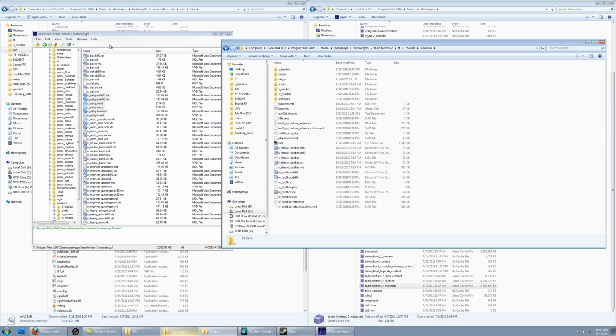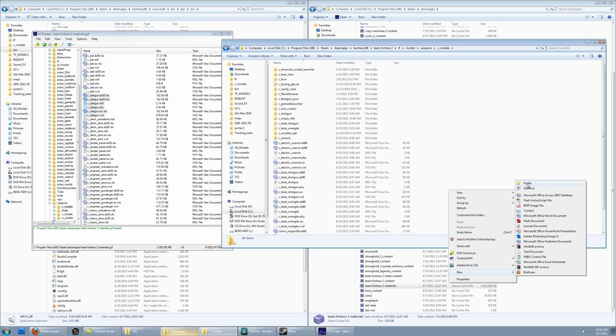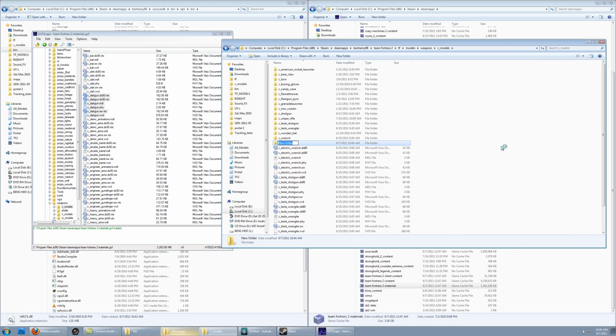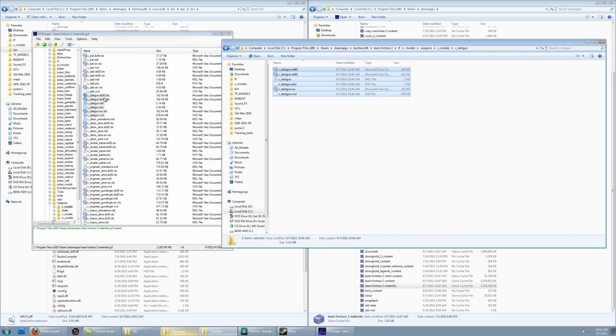Then we go to C, models, and then we can drag these in. But I'm going to throw them all in a folder in here. So we'll go New, Folder. Call this C dart gun. We'll double click it and drag all these files into here. You want to get the two VTXs: MDL, PHY, VTX, and VVD.